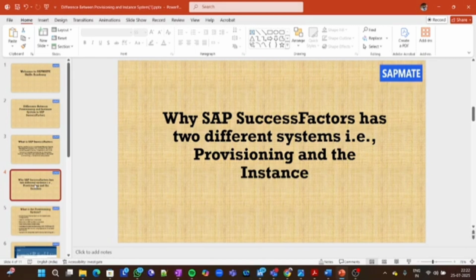Provisioning is the backend configuration tool and the instance is the front end, that is, the customer space on the SF server. The instance is accessible to implementers, admins, and end users. It is used to customize styles, manage permissions, oversee user information, generate reports, etc.